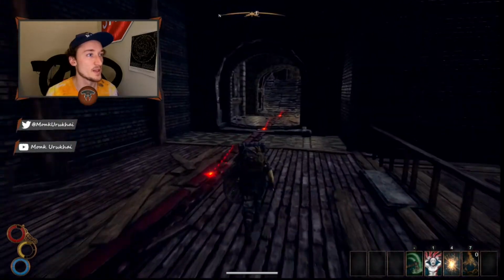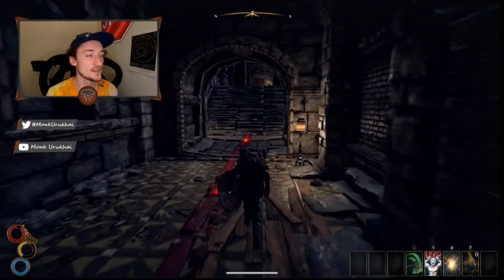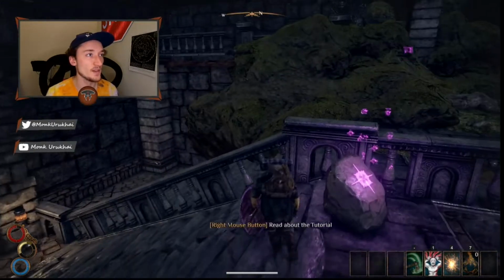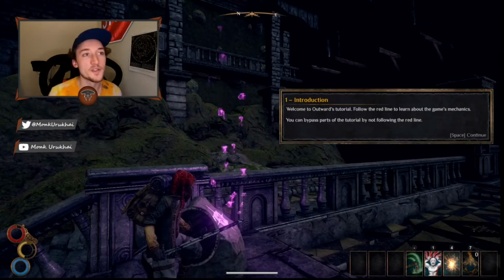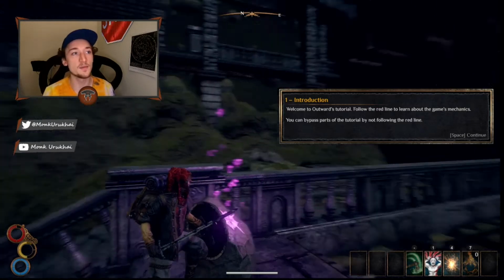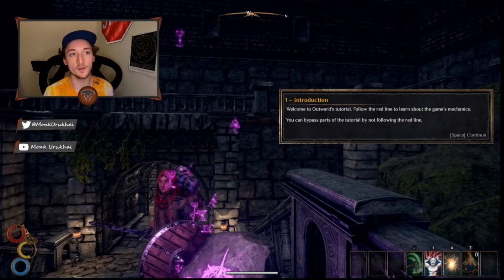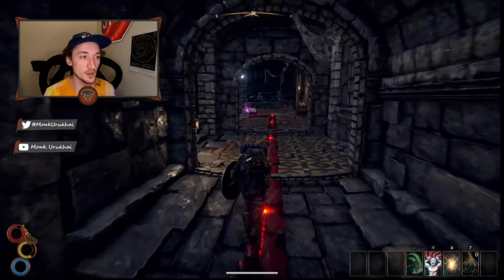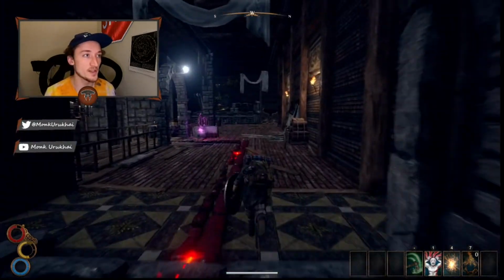Head down to read basic combat. That's ridiculous. I already read that. I know, because I have an outstanding memory. Tutorial: follow the red line to learn about the game's mechanics. You can bypass parts of the tutorial by not following the red line. Well, now we know. Narrator has been good to us and shown us the light.